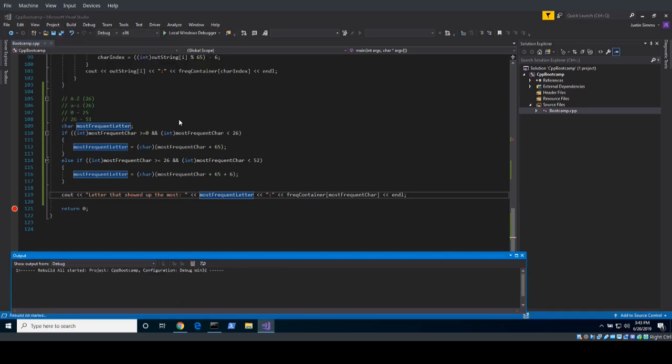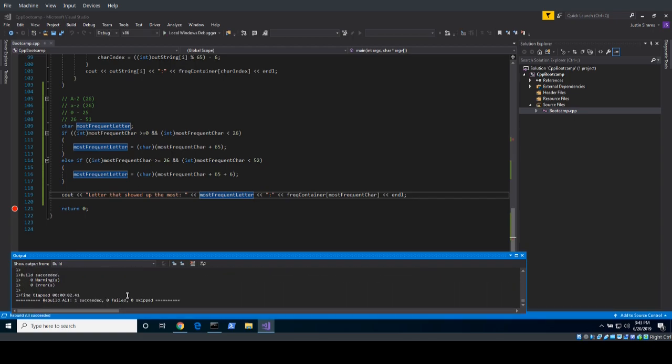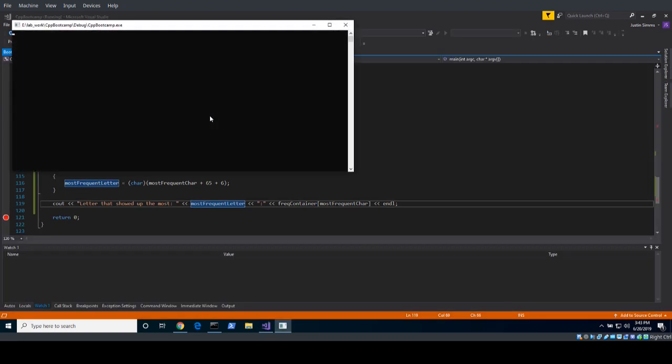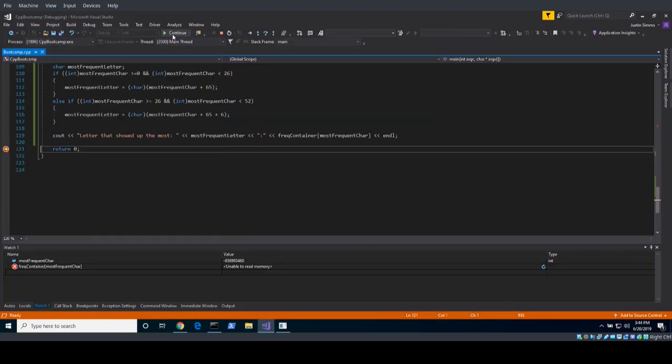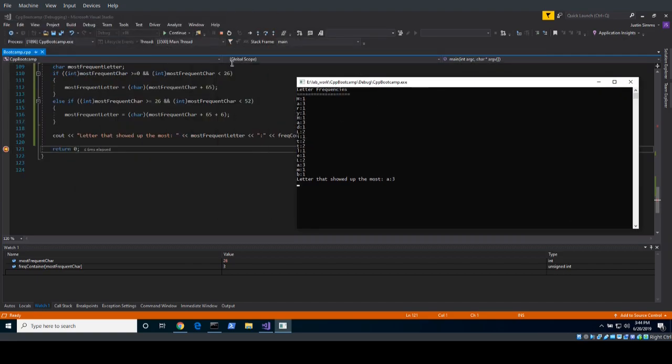All right, we're about to build the code and then debug and see if that worked. Builds are always a good sign. That at least means we didn't completely screw it up. All right, so continue. Okay, there we go. The letter that showed up the most was A, and it has an occurrence of 3, and that's what we expected, because A shows up the most, and it showed up 3 times. Not bad, right?